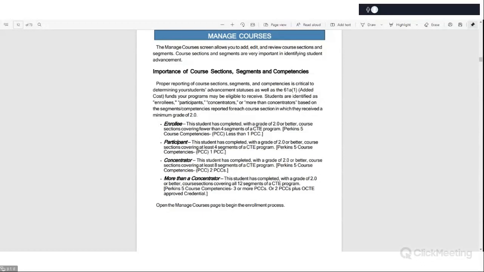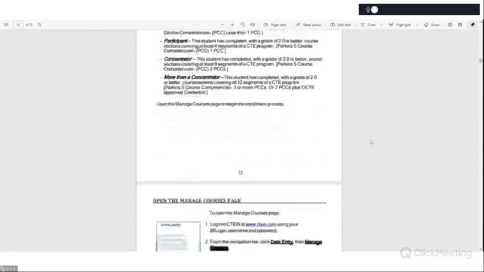So just keep that in mind. As we move forward from Perkins 4 to Perkins 5, that information has changed. So we're going to go down to page 13.